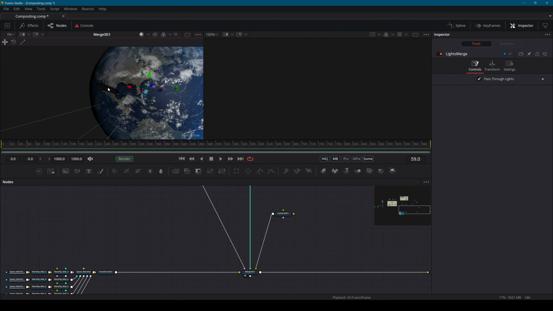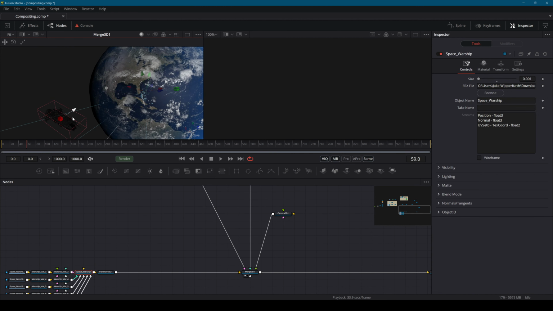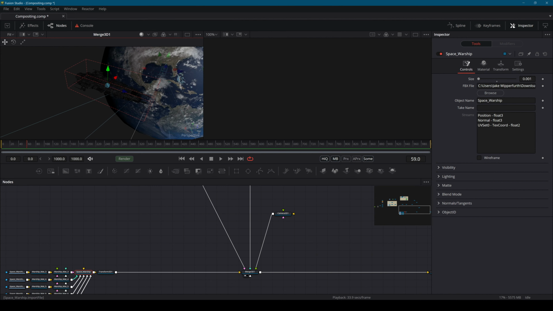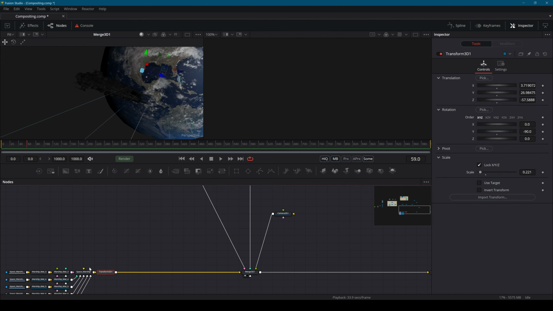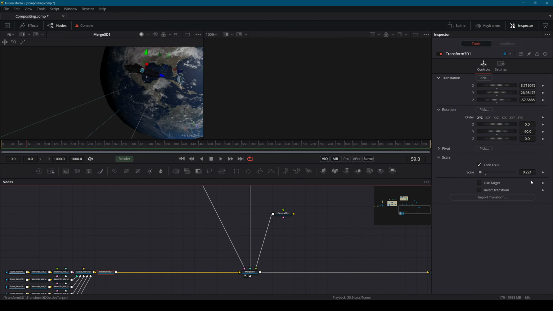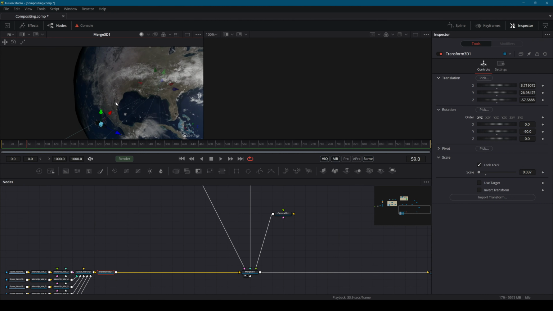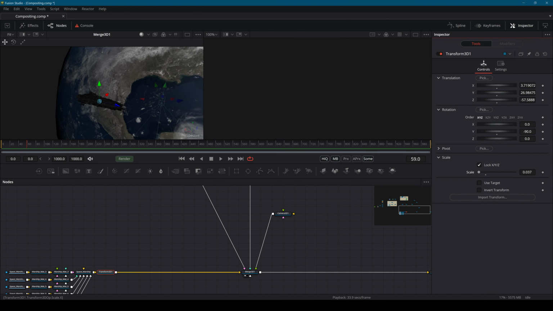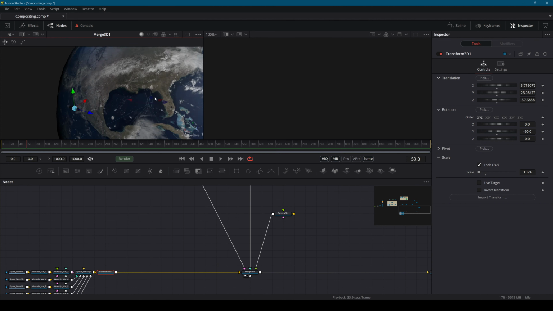So now the spaceship is slightly illuminated. I'm going to bring this farther away from the planet and make it even smaller. Should just be moving it with the transform node. Let's make it about that big. Actually be even smaller. I'm just trying to get an idea for scale here, but a ship this big would still be really small up against the Earth.